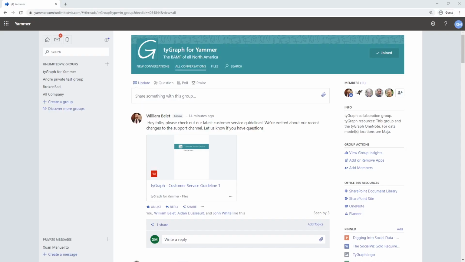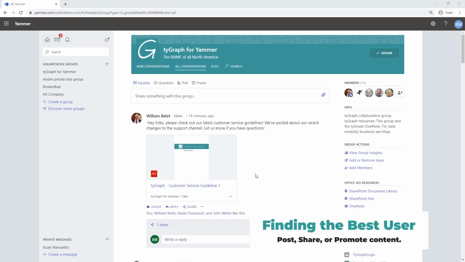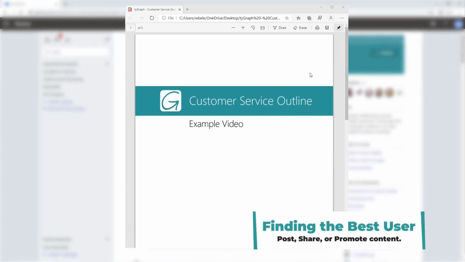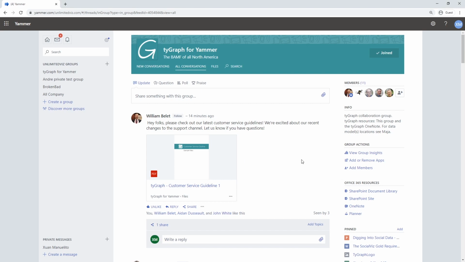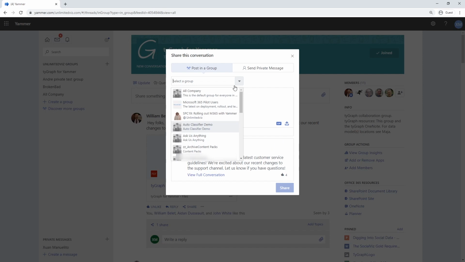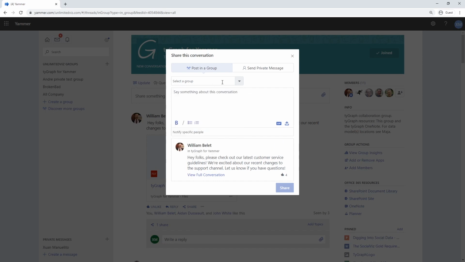So for the first example, let's say that we have a new customer service guideline and I've written it up in a PDF document. I've posted it to Yammer and I found that our article gained great traction across the organization, except perhaps with our developers. So to solve this problem, what I really want to do is either share our original post, but target our message this time to developers in our company.